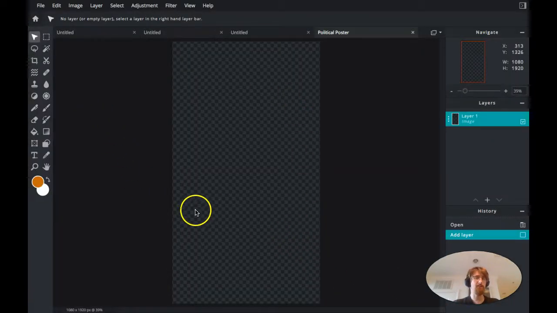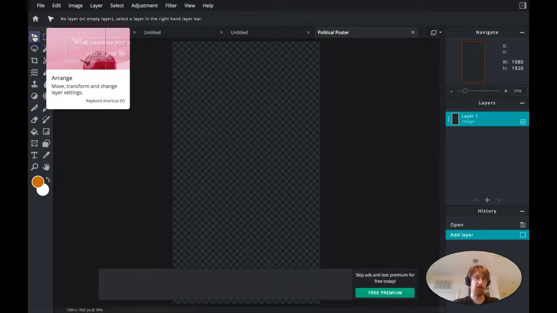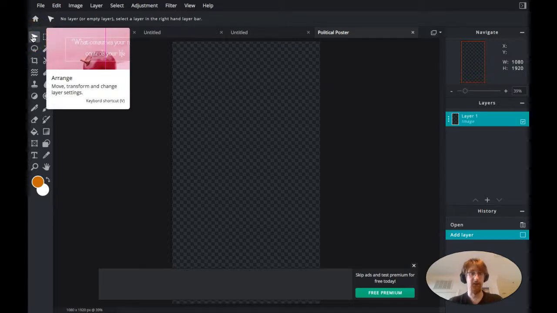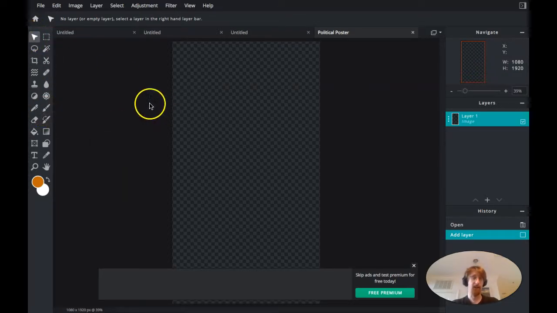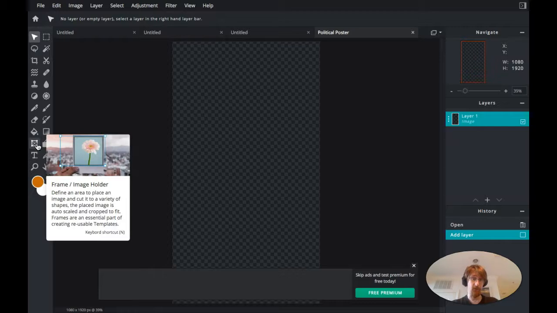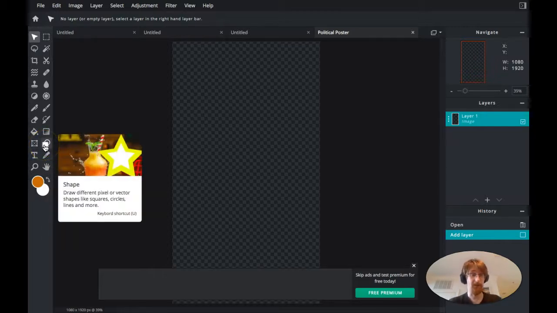So here is my canvas, just to give you a sense of overview of the interface. On the left-hand side, you have the toolbar. The main tools that we're going to be using a lot are the Move tool or the Arrange tool, which if you hover over it, tells you is shortcut V. So if you're ever lost or don't know how to get there, just hit V and it will take you there. The other tool that we are going to use a lot is the Shapes and Frame tool. Those are the two tools that I'm going to focus on today.